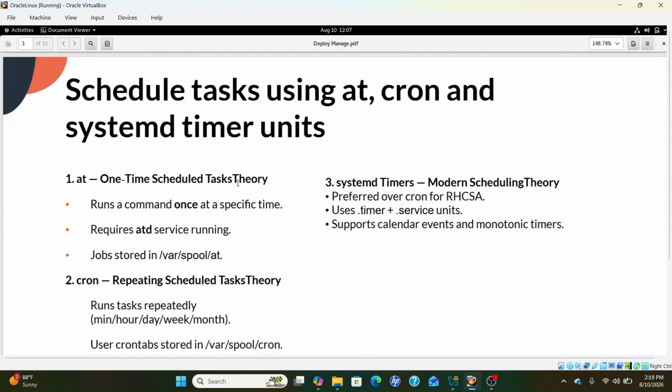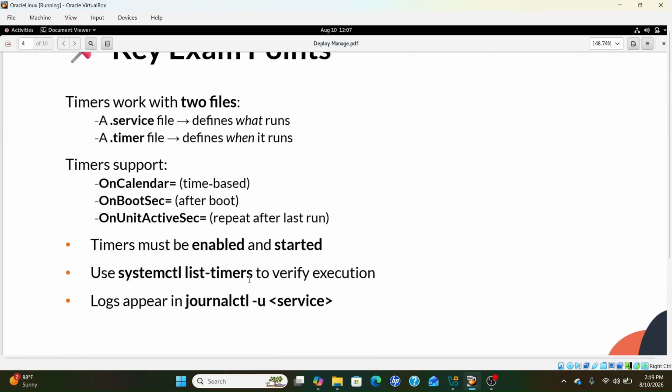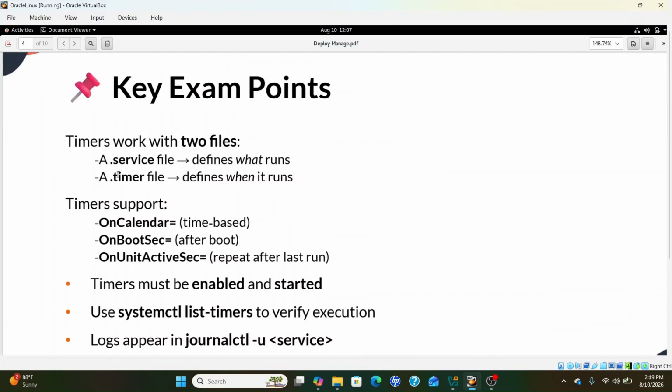And at is a one-time scheduled task. It runs a command once at a specific time. It requires the atd service running. Cron is repeating the scheduled task daily. So here are the key points of the exam.